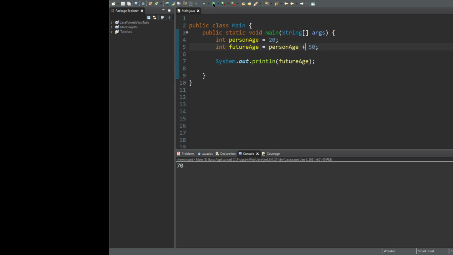But what if we want to see what their age was 5 years ago? Well, we would do minus, and then we would do a minus 5. All right. So we can run that. And then, as you can see, we get 15 down in the console.